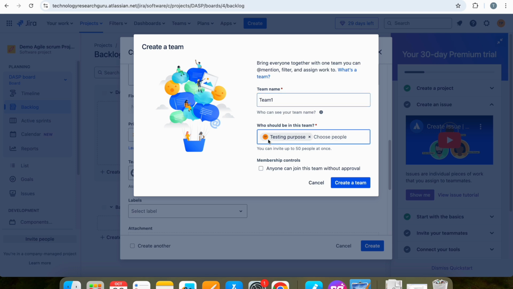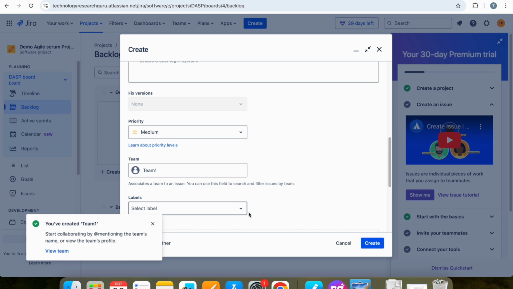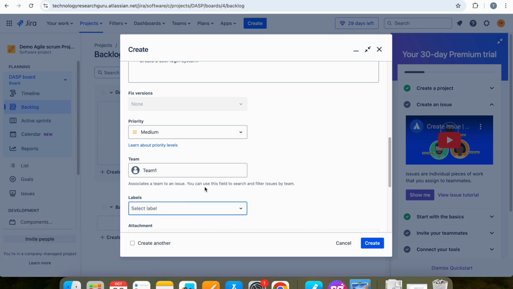You can add the user. Right now only my name is there. I can create a team, Team 1, like this. You have created Team 1, right?